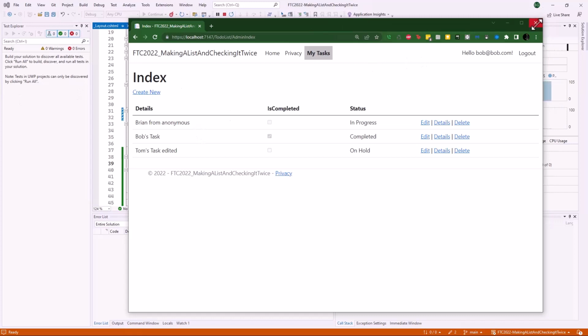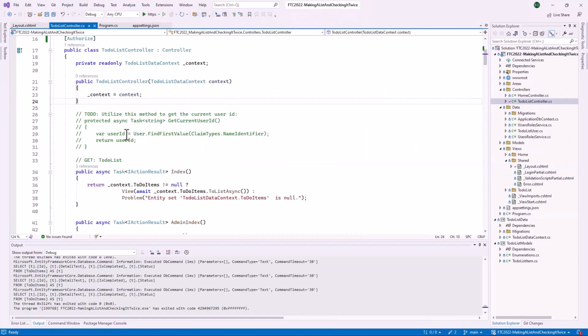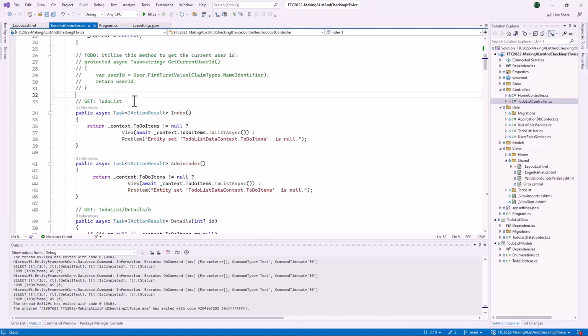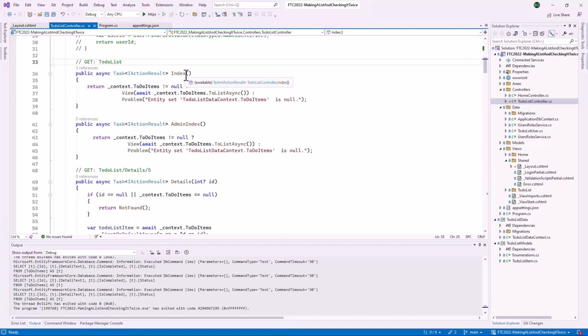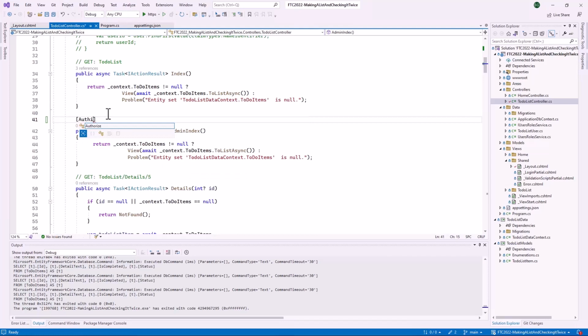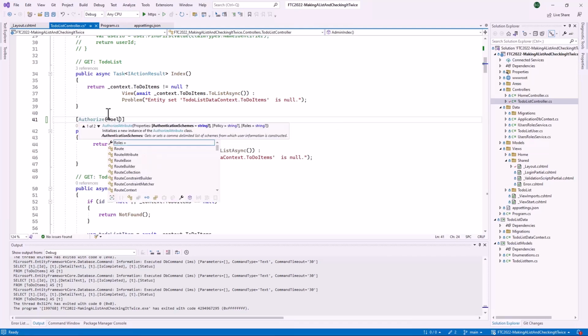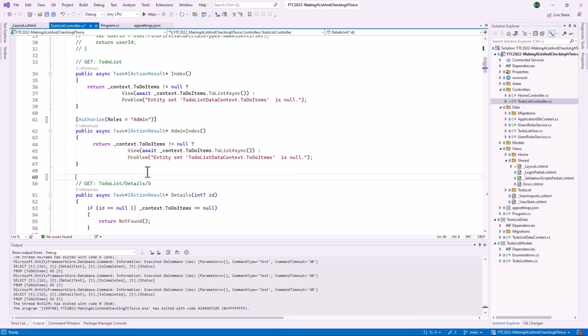So we're going to go back to the controller, and on these methods that ultimately are in place for index, admin index. We want the index to be open to anybody who's logged in, but the admin index we want to only be open if you're in a role. So we're going to add an authorize attribute here, and that's going to be roles equal admin. And we'll put that on most of these.